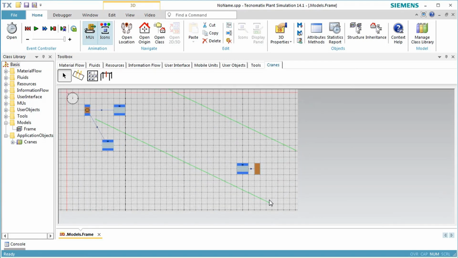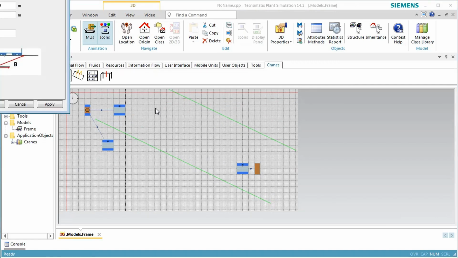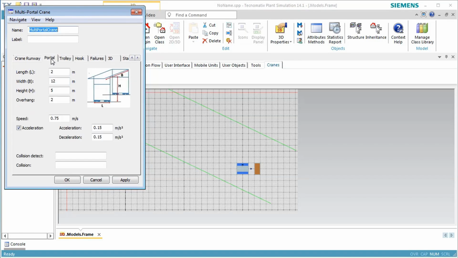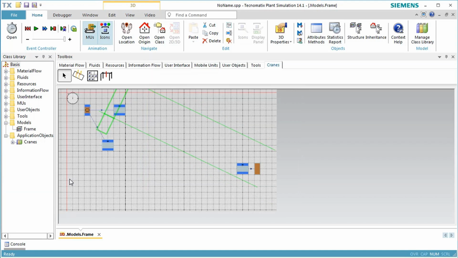Open the dialog of the multi-portal crane by double-clicking the reel or the portal of the crane. We define the width of the runway as 7 meters. On the tab Portal, we set the width of the portal to 10 meters and the overhang to 3 meters. Click OK to close the dialog. Make sure that the portal can reach all 3 stations.